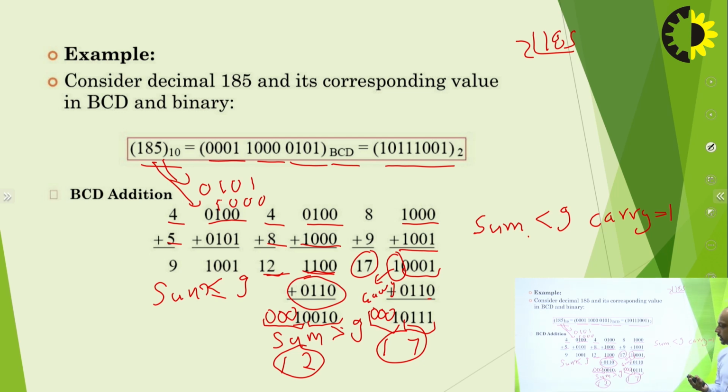We have 3 special cases: when sum is less than 9, there is no correction needed; when sum is greater than 9, but there is no carry, then we have to add 6; and when sum is again less than 9, but there is a carry, then again we have to add 6 in the result, so that the result matches the BCD representation.